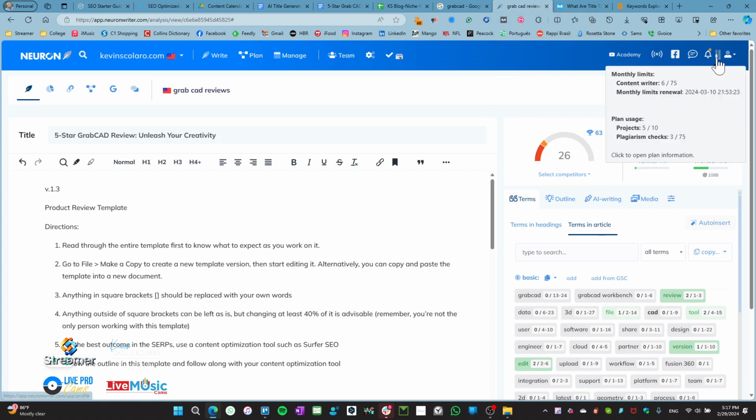One more thing I wanted to show you, just right here, this little toolbar. This is going to show you how many queries we've written. If you mouse over it, you can see the monthly limits. We've done 6 out of 75. So remember when I was talking about creating the queries, these are the queries, the content writer. How many of those have we created already? And how many do we have left?